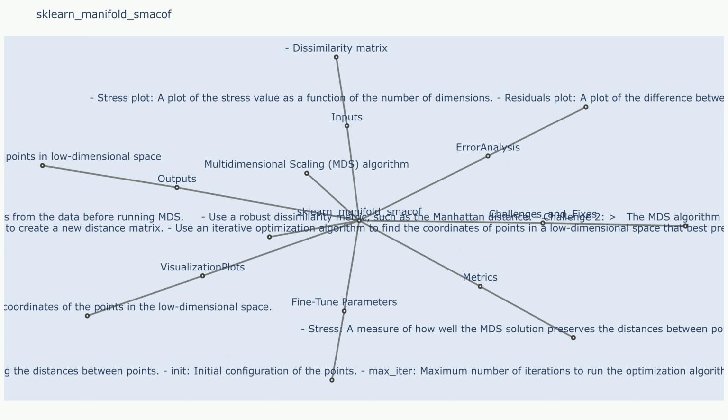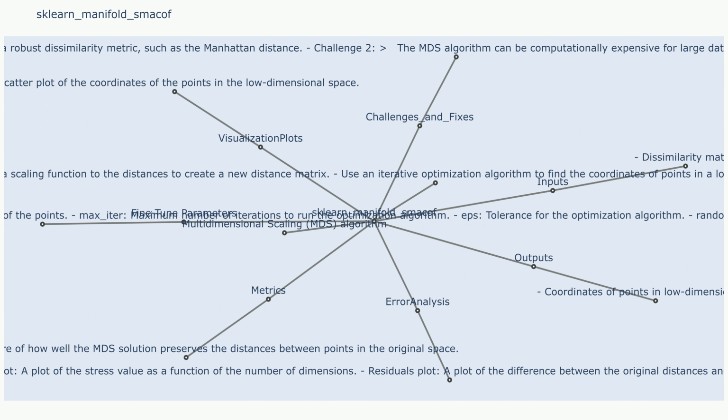Init, the initialization method for the embedding. Possible values are random, initialize the embedding with random values. PCA, initialize the embedding using principal component analysis. An ND array, initialize the embedding with a specific ND array. Ninit, the number of different initializations to try.